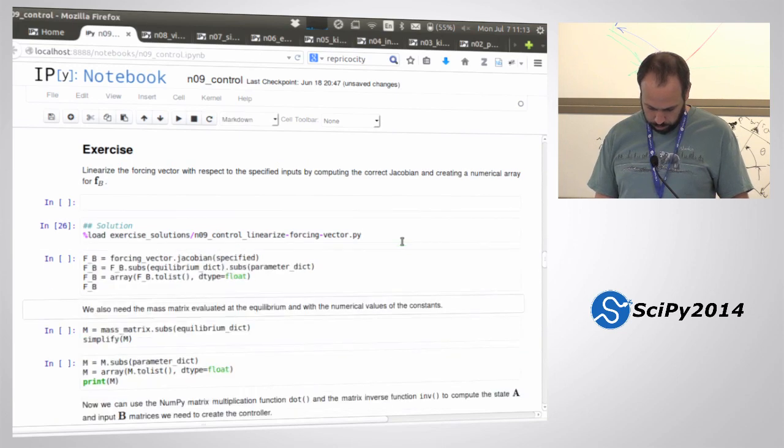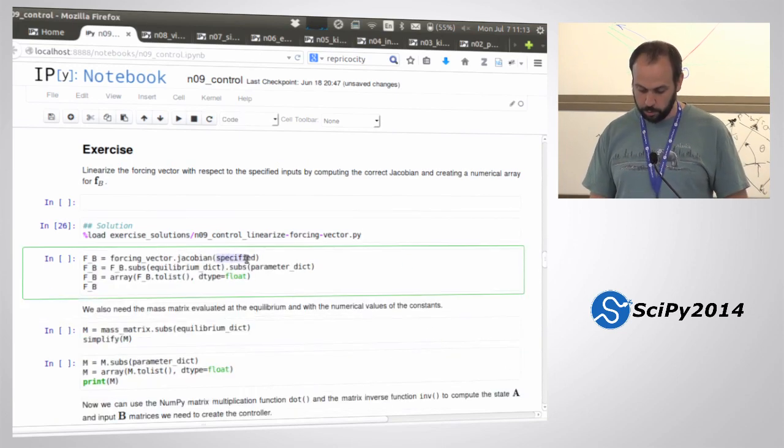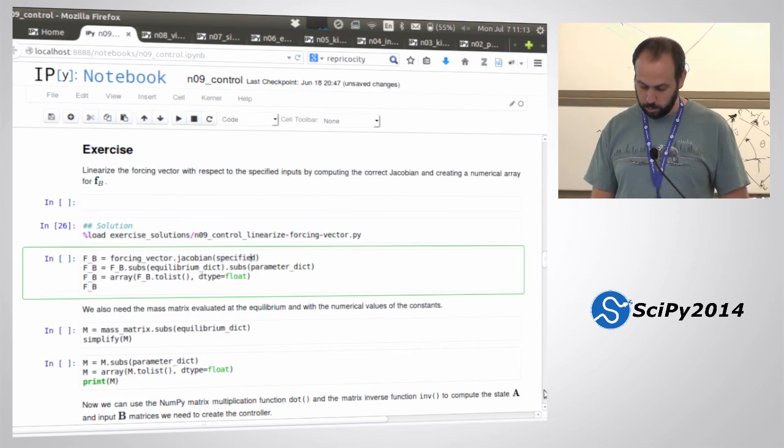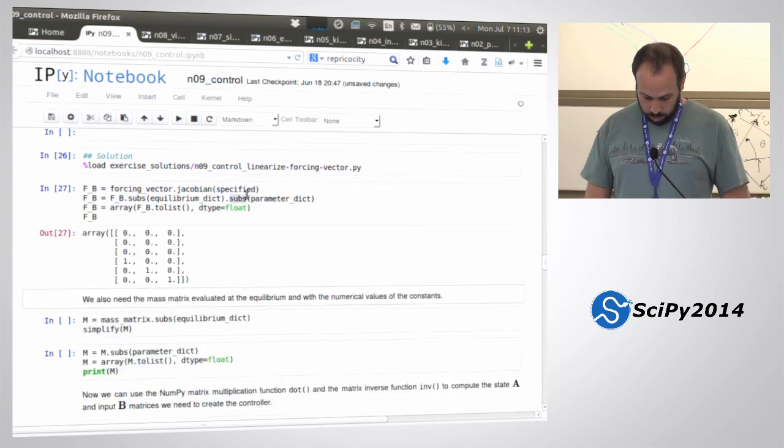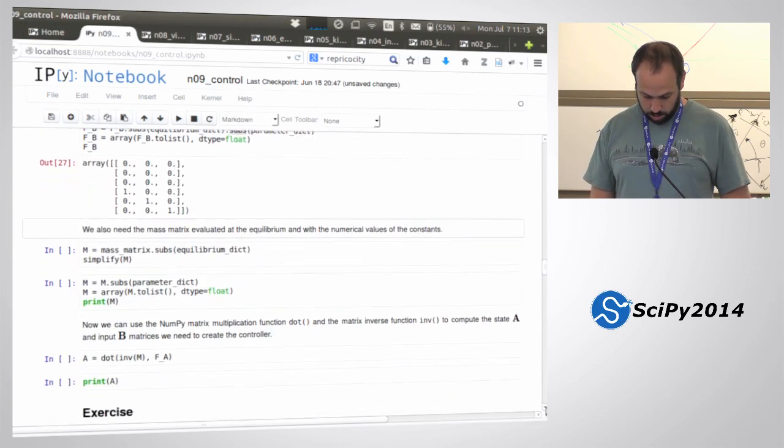So to do that, it's sort of a similar process. Just make sure you take the Jacobian of the forcing vector with respect to the specified inputs, not the constants, and we get that. And that's pretty simple.